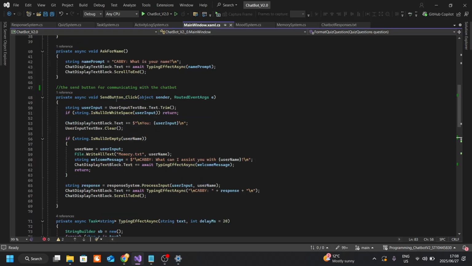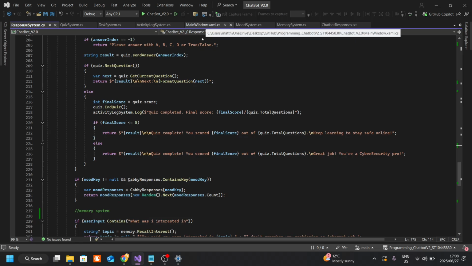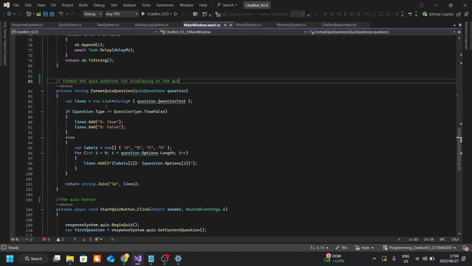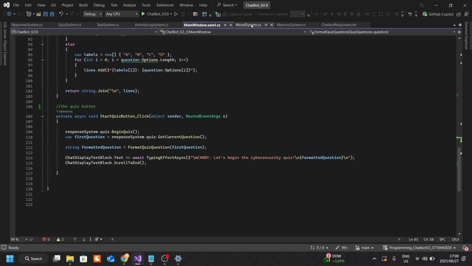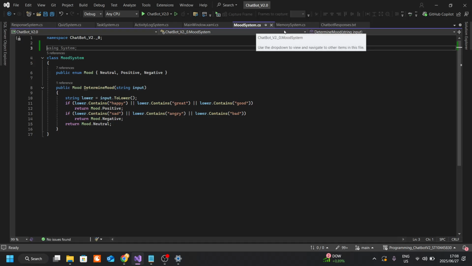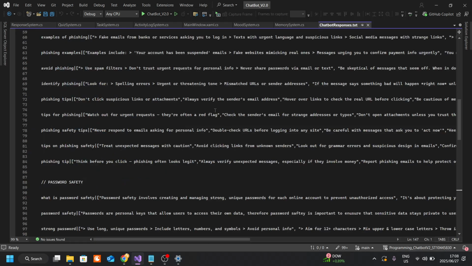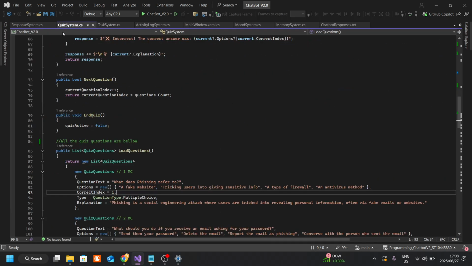We've got our buttons here, so this is where our send button talks to our response class over there, so that it can get all of the correct validation and everything. And then we've also got that quiz button below here, which is set for starting the quiz. And then as per part 1 and part 2, we've got the same two classes, our mood and our memory, that talk to our txt files that contain all of our prompts, etc.